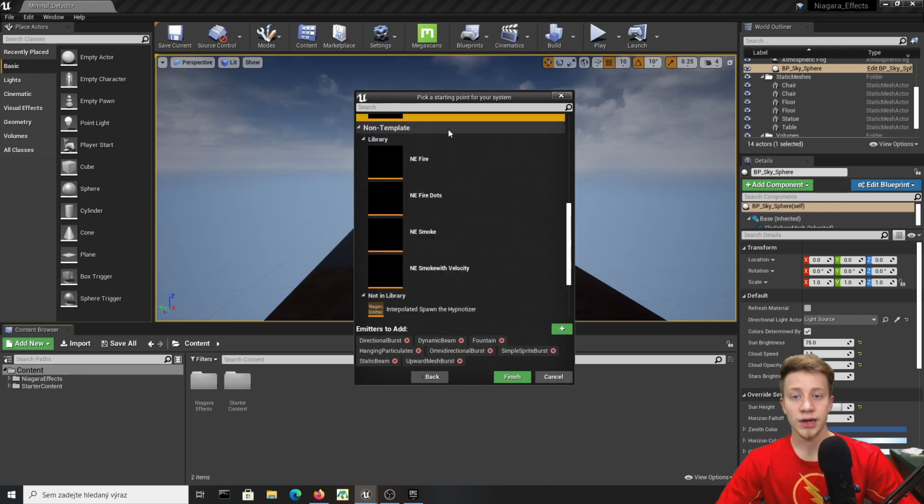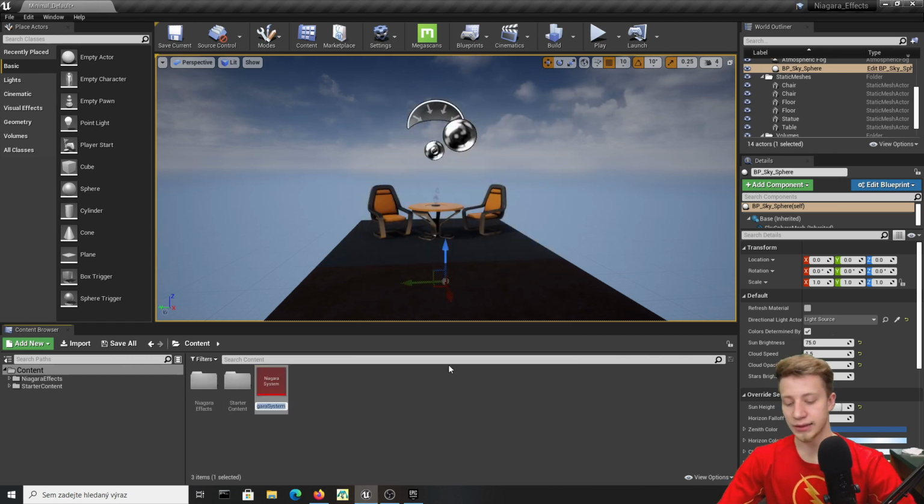You can also see that I have non-template emitters here, which you probably don't, and these are emitters that I have created previously. So let's finish it and create the Niagara System. And let's call it just NS, as in Niagara System, _test.